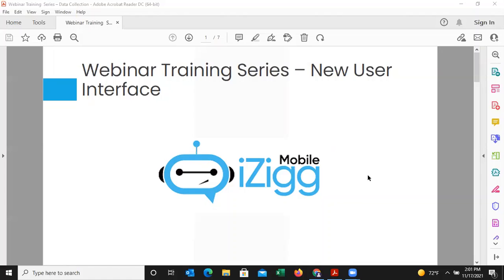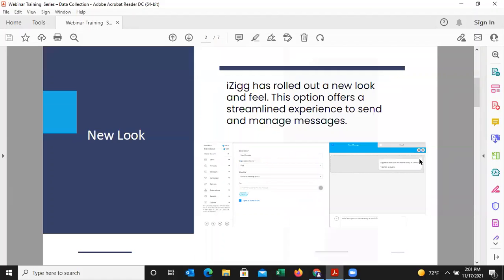This time we are going to be discussing the new user interface. And obviously that just means how the system looks. The experiences are a little bit new, a little bit more streamlined. We'll be going into the system in a little bit, but just wanted to give a general overview of this. Everybody may have already seen a toggle in their accounts. So we're rolling out this new look and feel.